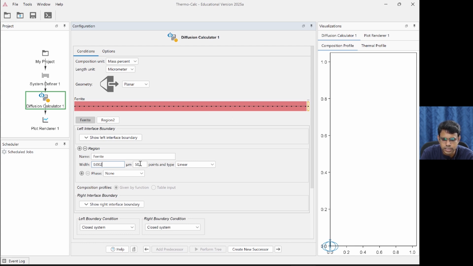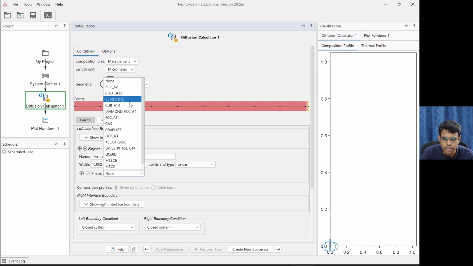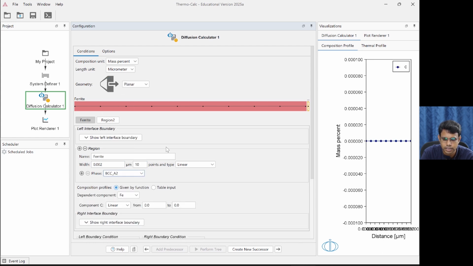We don't want, in such a small width of a region, 50 points to be calculated. Let us keep it 10. 10 points are enough and let them be linearly spaced like this. Then let's select the phase also. Let it be BCC_A2, that is the ferrite crystal structure, and the dependent component in the composition profile is going to be iron. So to enter the composition here, carbon content, we can check the equilibrium composition of carbon in ferrite phase.